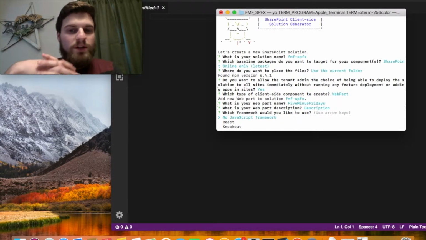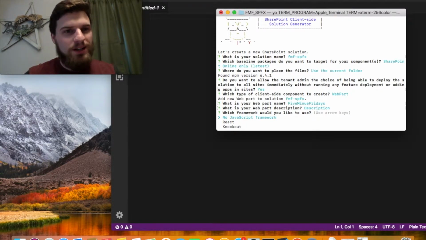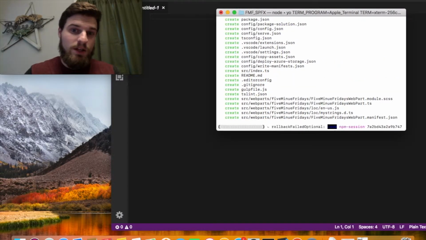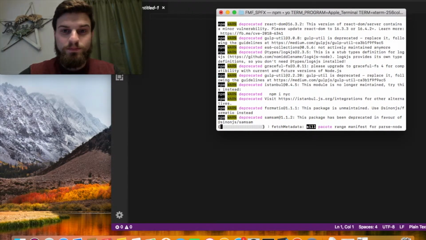Now, with Microsoft's generator, they've got 3 options here for frameworks. You could choose no JavaScript framework, you could choose React framework, or you could choose Knockout. I personally like to use Angular, and sadly they don't have a framework, but it's not too hard to set up once you get used to it. I'm going to go ahead and choose no framework just because this is a basic, simple demonstration tool.